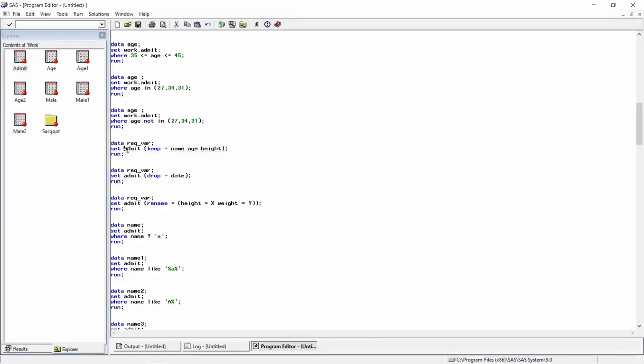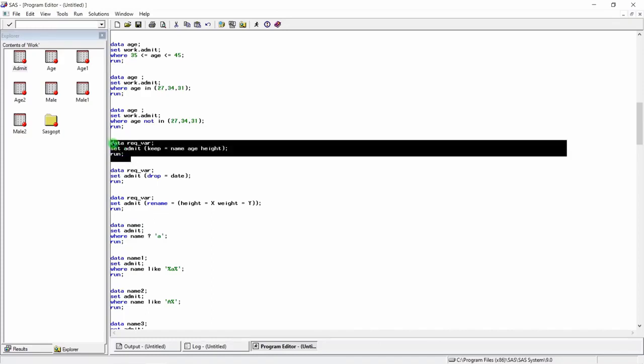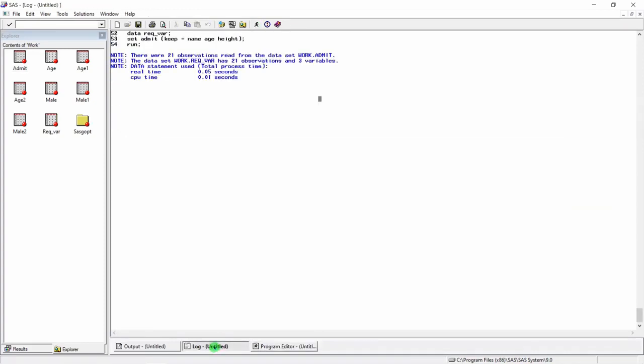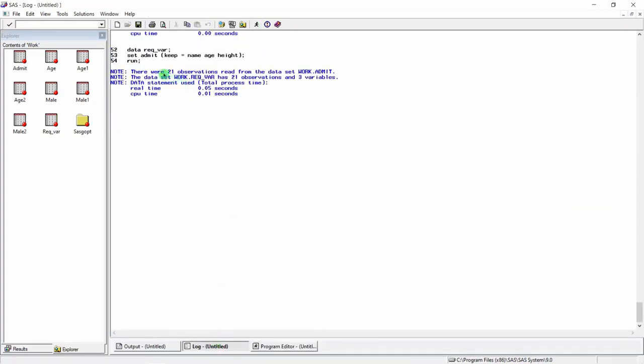So in admit data, we usually have 9 variables. Now I'll only keep name, age, and height variables. So we'll only have 3 variables this time. I'll select and run. Open the log. So here there were 21 observations read from the dataset work.admit. The dataset work.req underscore var has 21 observations and 3 variables. Because we use a keep command, we mention only these 3 variables. That's why we have only 3 variables now.